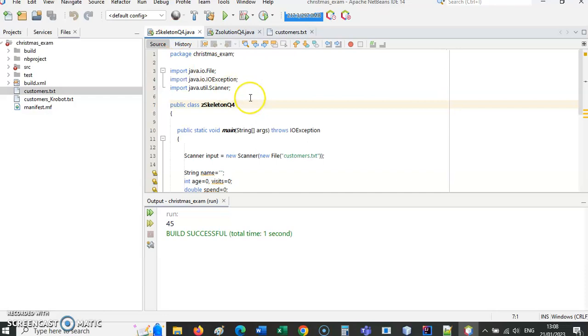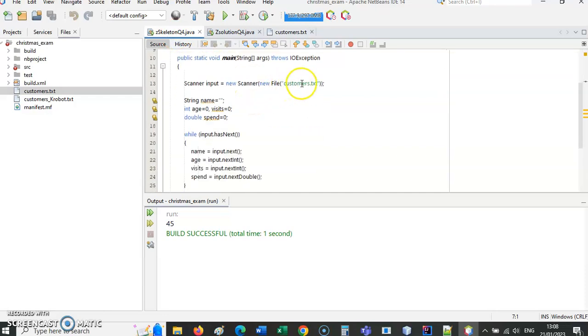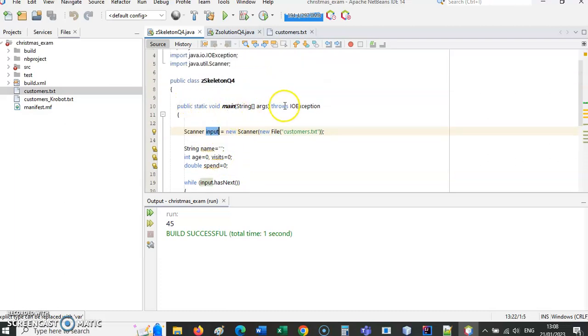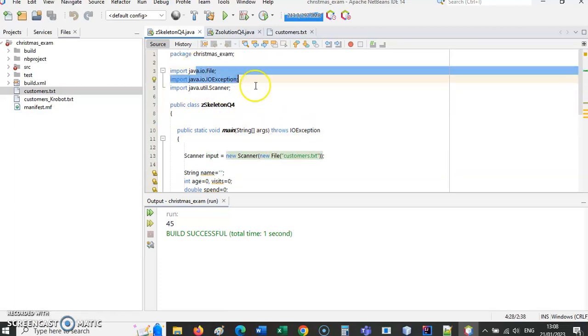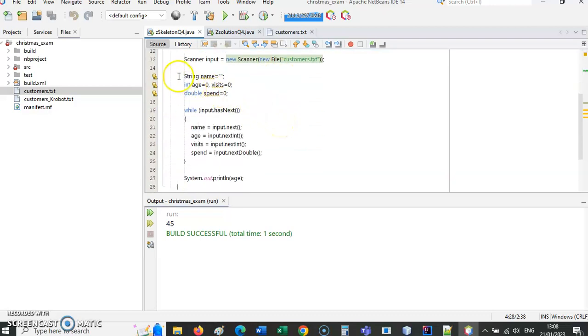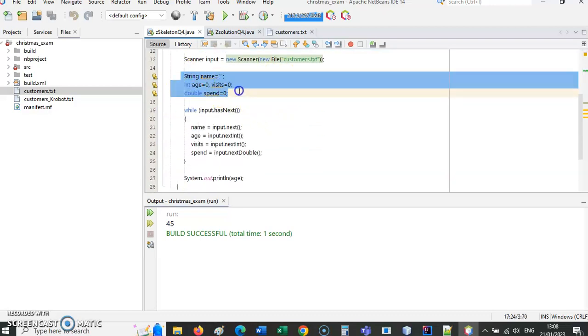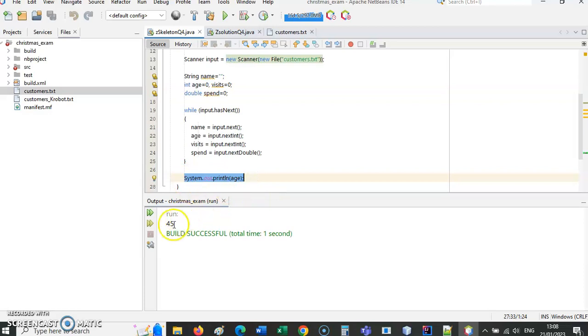So our skeleton code is essentially accessing the text file, storing it in a scanner object called input, and in our public static void main, we need to add throws input output exception. And we need those 2 imports as well. So we're getting the 4 pieces of information for each record, and we're going to store them into those variables. And then we are just going to print out the age from the last record, which is 45 there for Jerry.